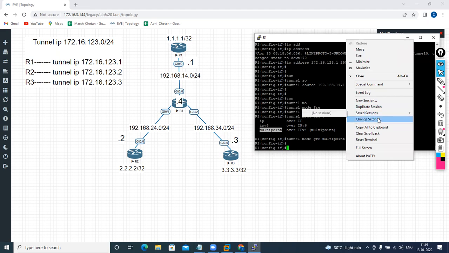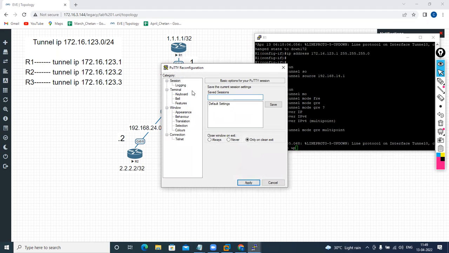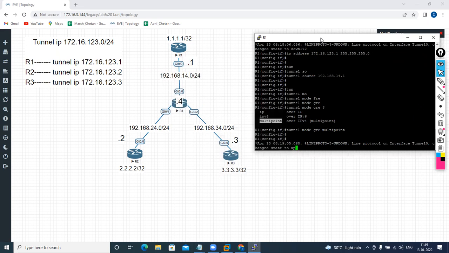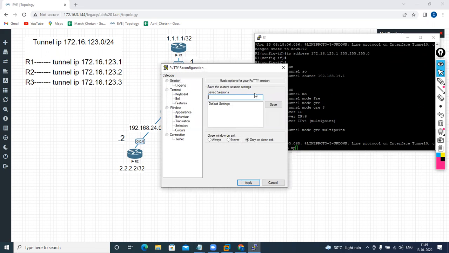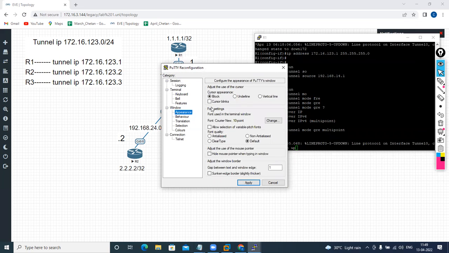Way to do it, save, change settings. Where? Where? Where? Inside? Font?